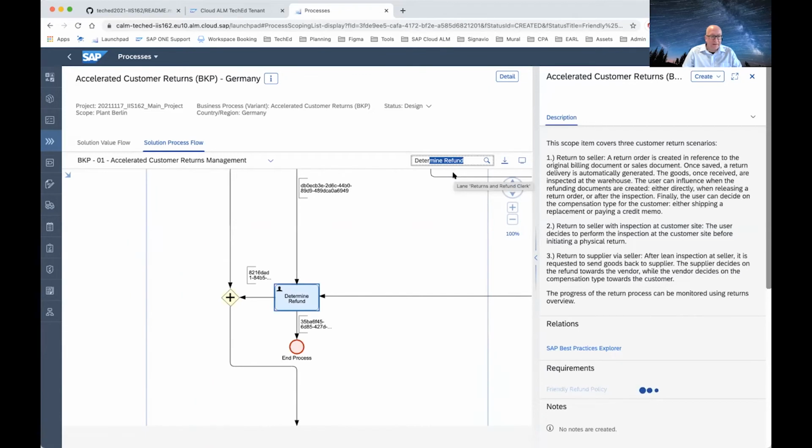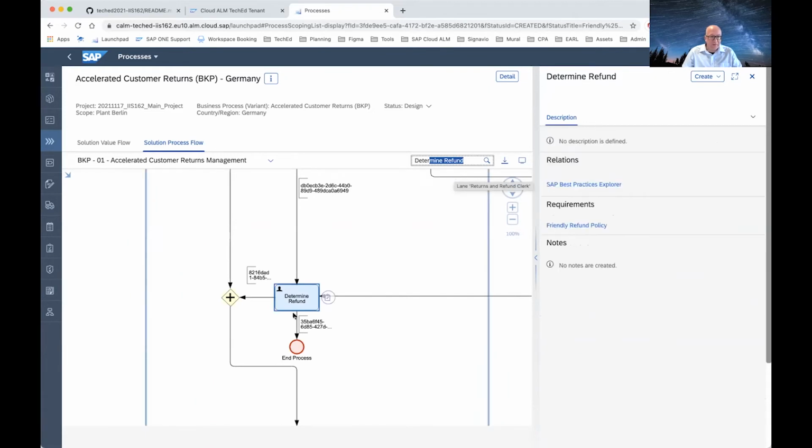So I click it here, now we are. So I found it very quick. You see that the activity is already marked, and you see under requirements that our newly created requirement shows up. That's good. Okay, so let's check here also for the status of the process.